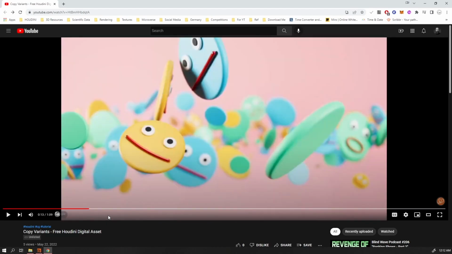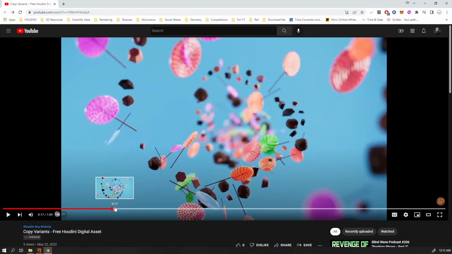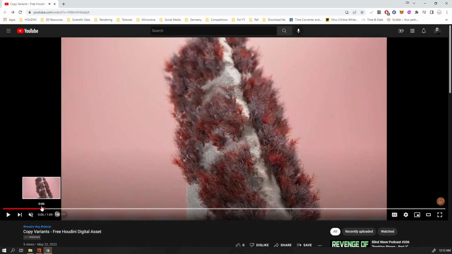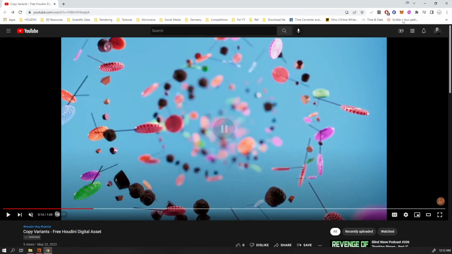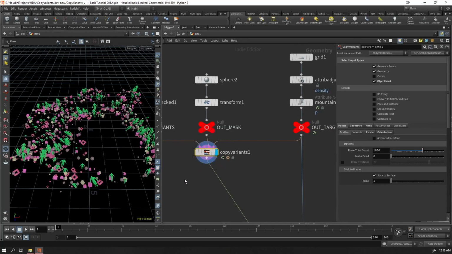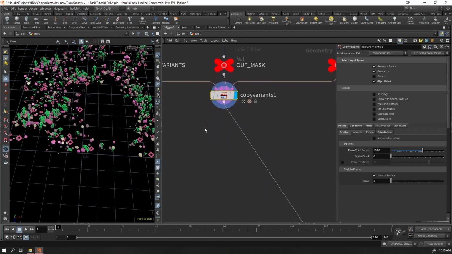As you can see, the tool is compatible with Vellum. The tool is compatible with RBD stuff. The tool is pretty compatible with anything. At least I haven't been able to find any errors. And before I close it, one tiny little thing.